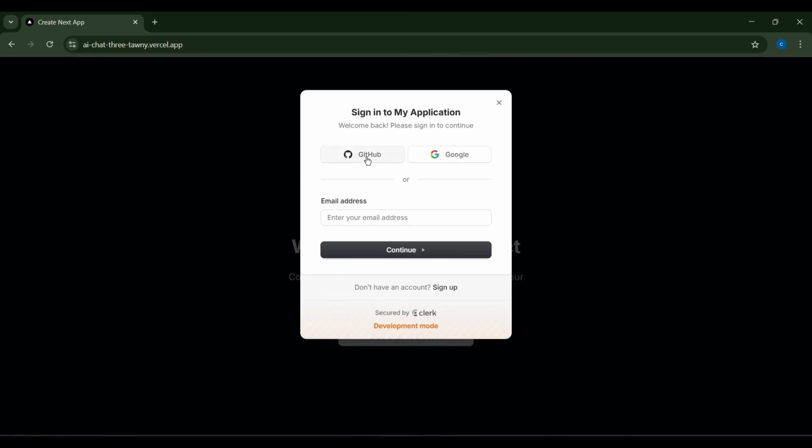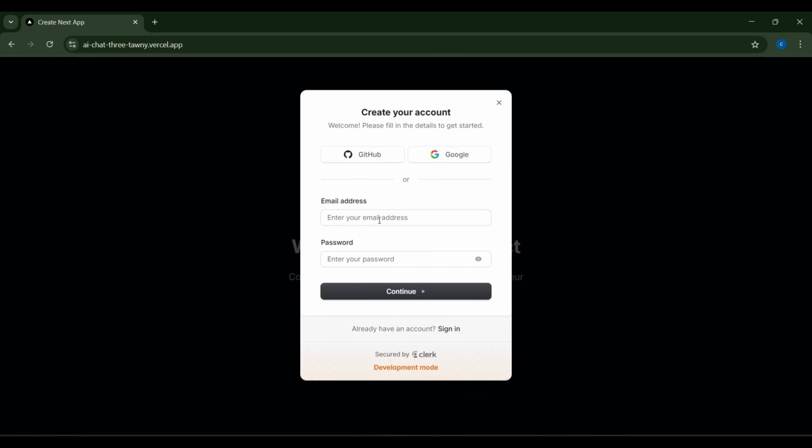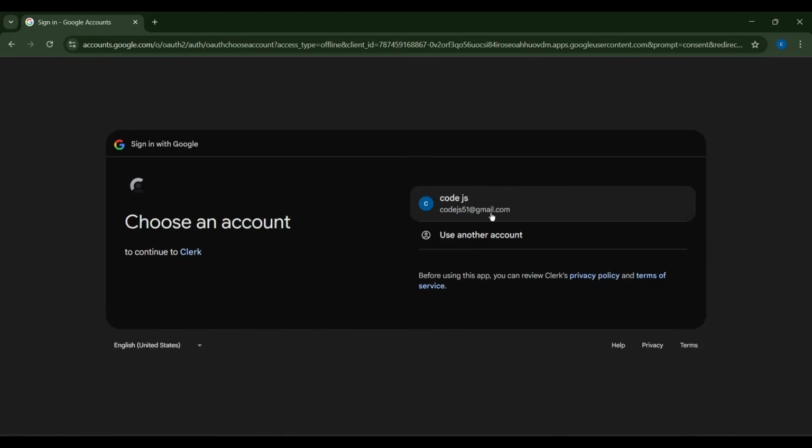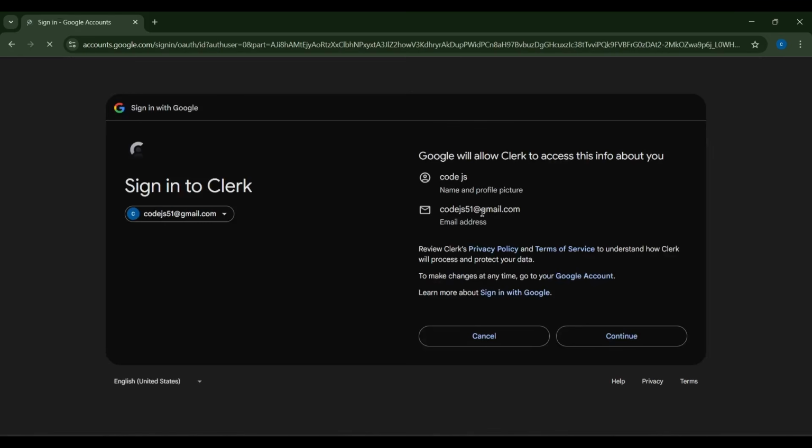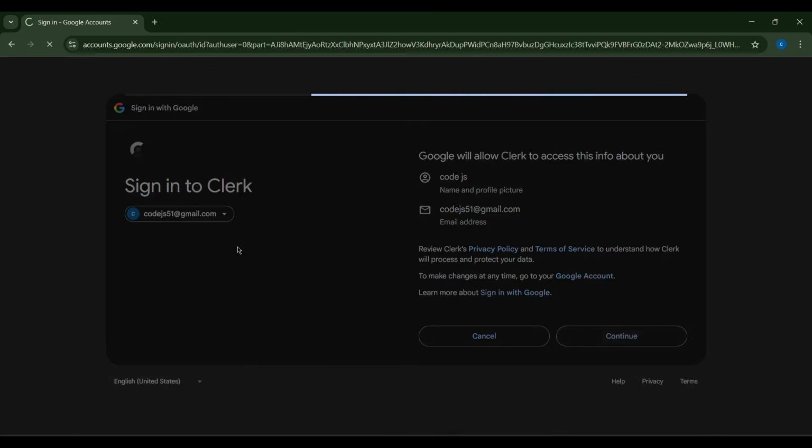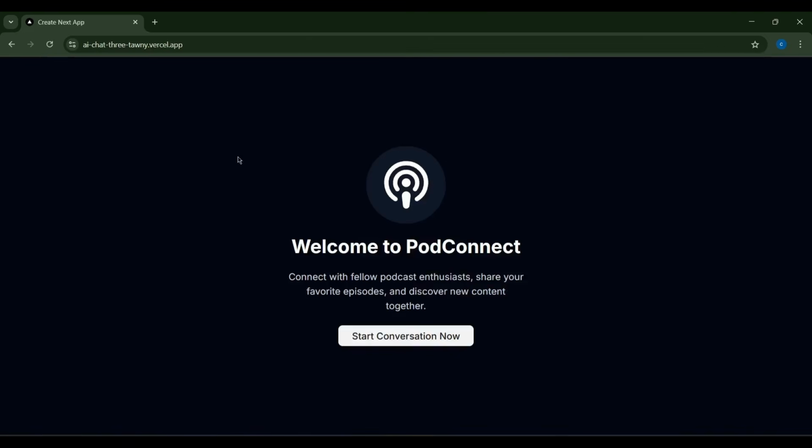So here we have two options. We can use GitHub to sign up or Google. So I'm going to use Google. You can use email also. You can sign up using email and password. So let's use Google here, and then I'm going to select my Google account and then click here to continue. And now we are redirecting to our home page, and here now you can see it says start conversation now.